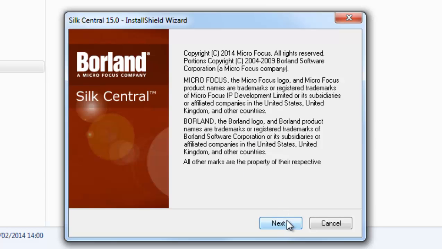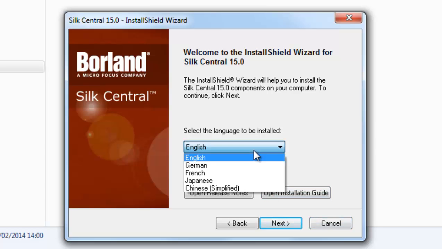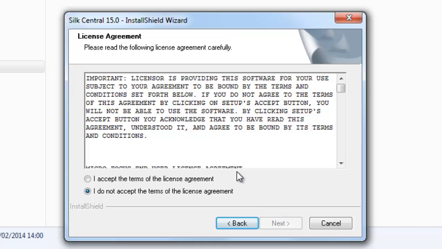Once you select Next, you'll be presented with the option to choose the language which you wish to use for the Silk Central install. The choices are English, German, French, Japanese and Simplified Chinese. For the purpose of this installation, we'll be selecting English. At this stage also, you'll be able to open the release notes as well as open the install guide to gain further insight into the installation process. We're going to select Next and go through a standard install.